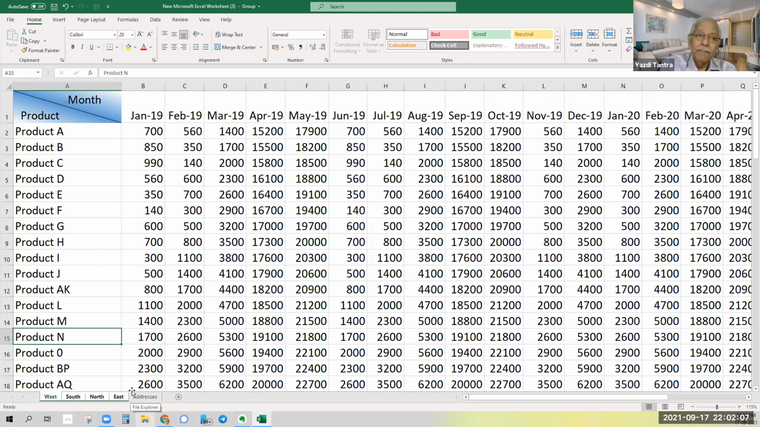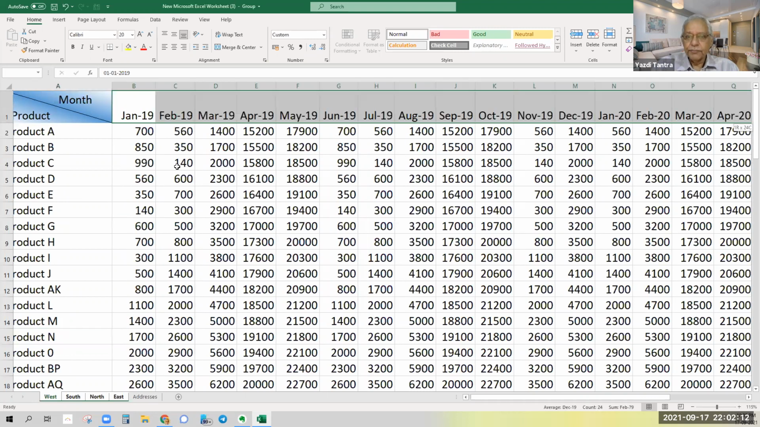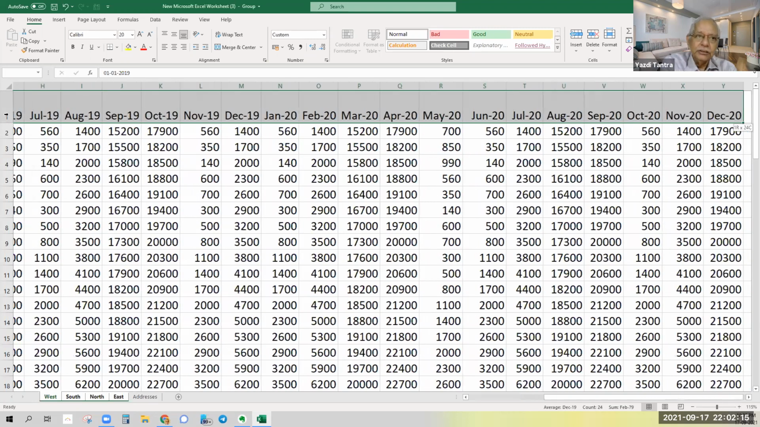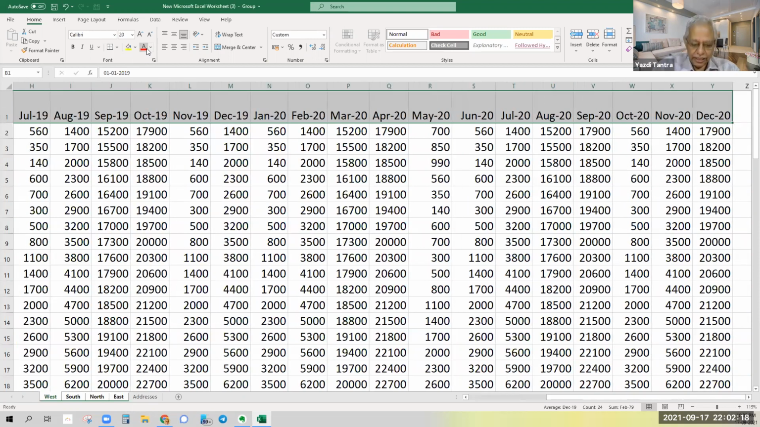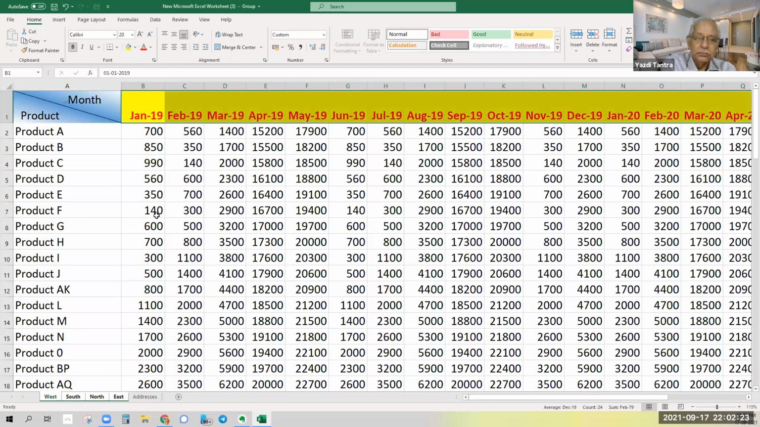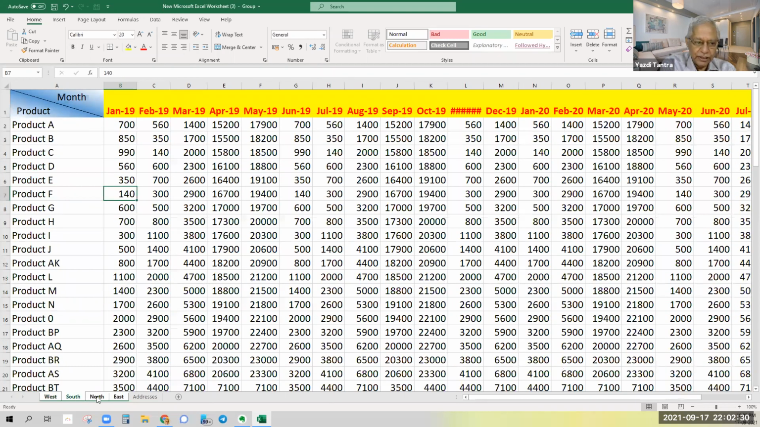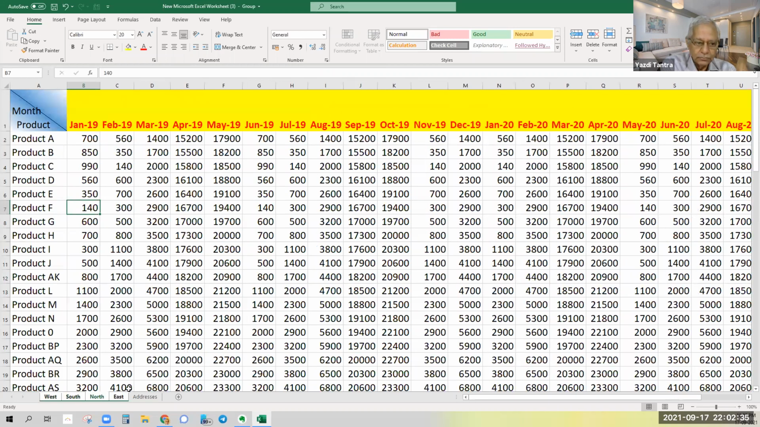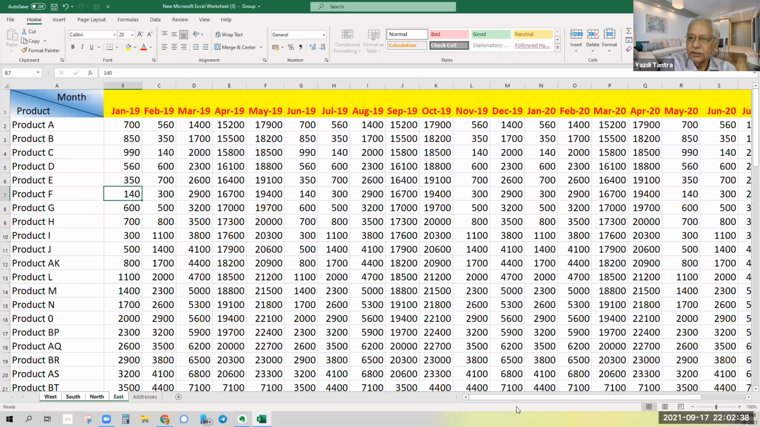Great. Now I come here, Control Shift Right, selects the entire range. I want to make these red. I want to make these bold. I want to have a background. And then the magic works. You go to south, everything is formatted. You go to north, everything is formatted. You go to east, everything is formatted. Can you see how easy it is to do this across sheets?